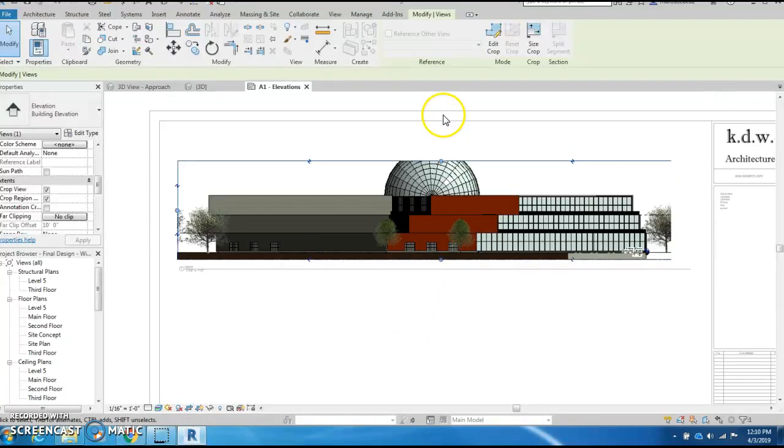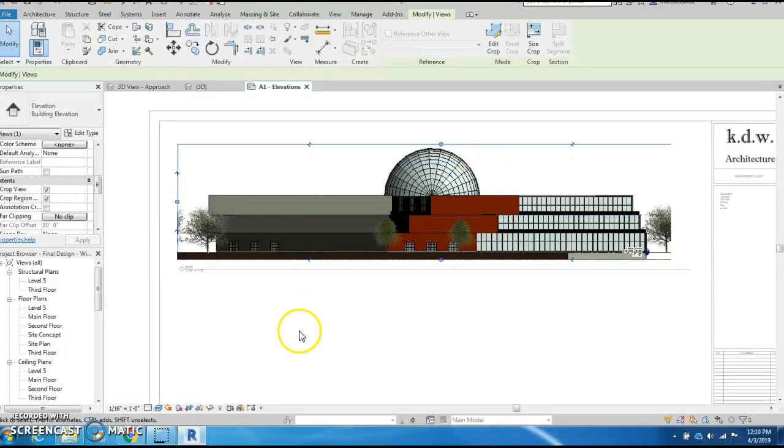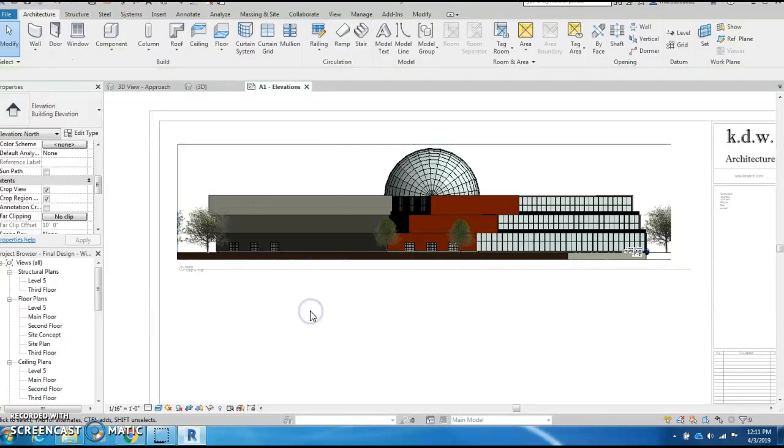So this just helps you to organize how your elevation will show up on your sheet, because you don't want to include a bunch of these other things that may be floating around out here if you've got them, or maybe you don't want to show all of your foundation wall or footings or anything. So that's just something that I like to mess with when I'm moving my views into a sheet.